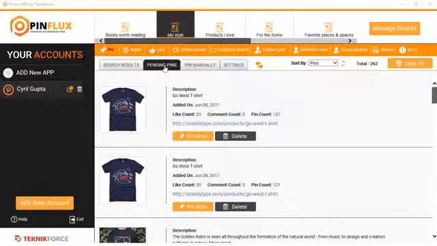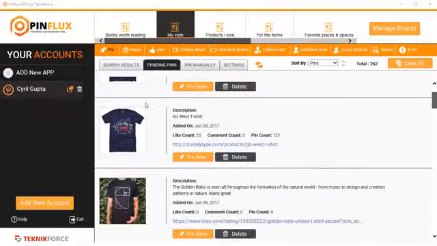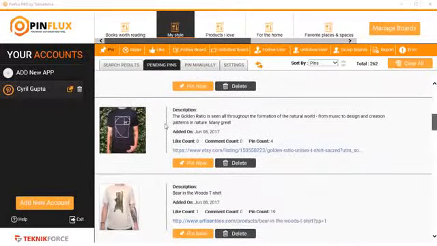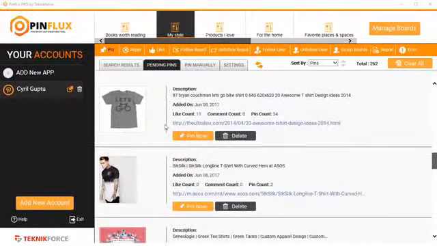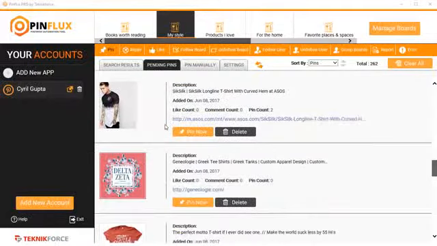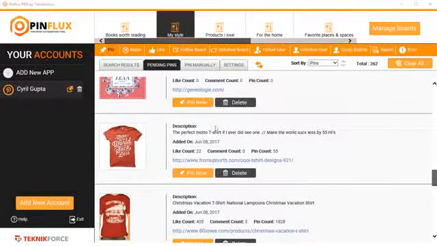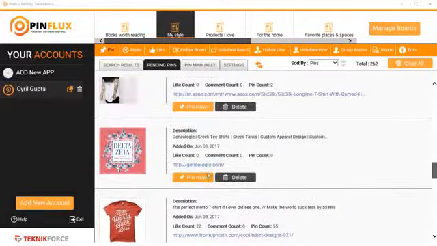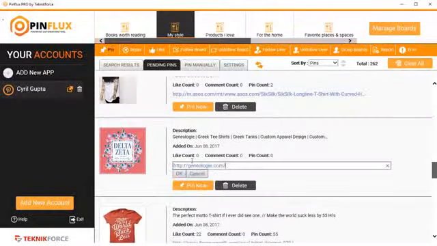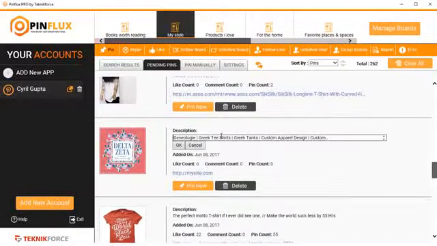And now when I go into pending pins, because I had the option queue pins to post, all the pins are already put in pending pins. I can see all the t-shirt designs that Pinflux has found for me, and any design that I want to pin to Pinterest, I can just click on pin now. But before that, if I want to modify the description, for example maybe the link or something, I can just point it to my website like this, and I can modify the description.